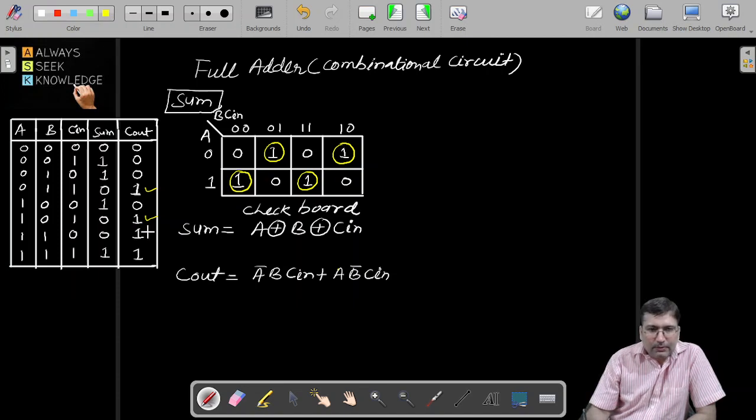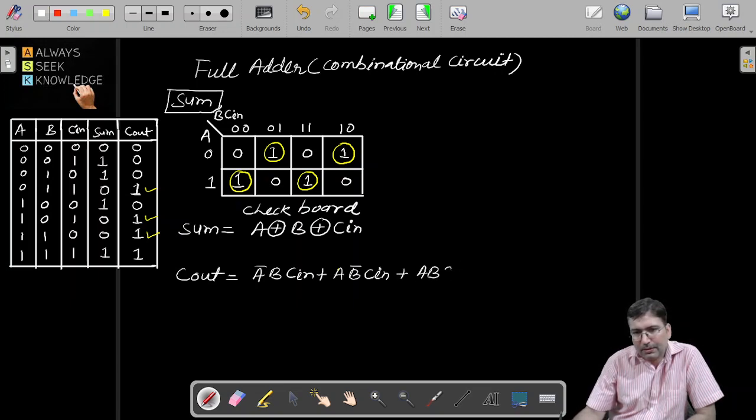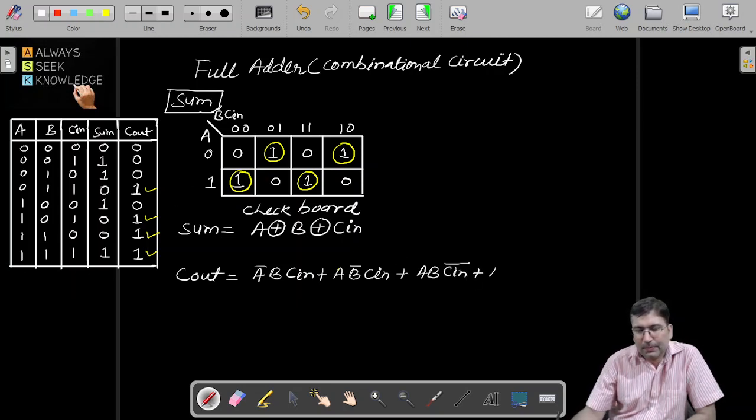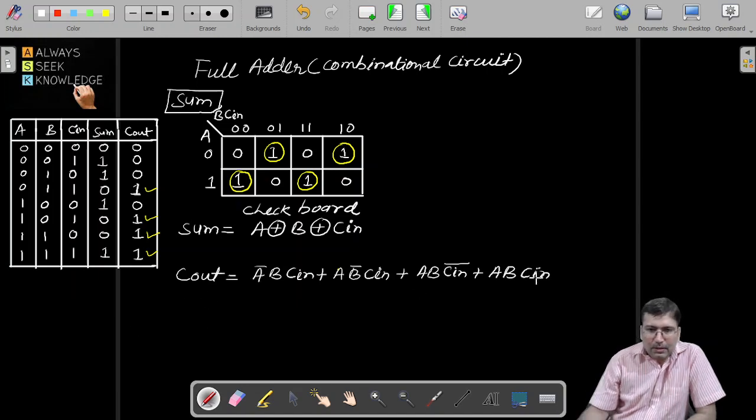The third one which we are having here, we write A B Cn bar. So we can write A B Cn bar. And the fourth one which we are having here, we write A B Cn. So we can write A B Cn. Now if we solve this, here Cn we can take as common.